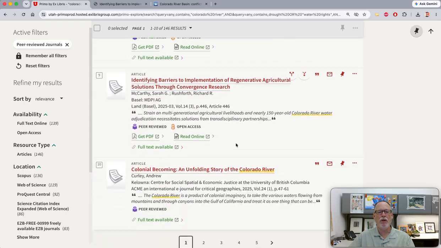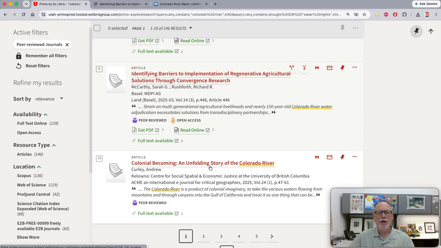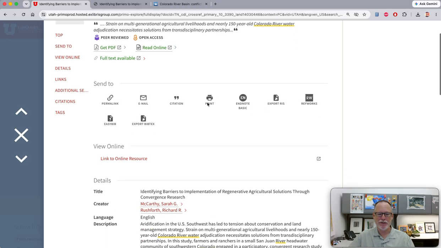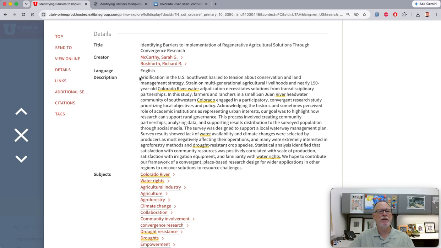So for example, barriers to implementation of regenerative blah, blah, blah. I don't know what that means. So what I would do is I was like, well, that kind of looks okay. Go to the abstract. Here it's called the description. But what you'll get is what we call in the library sciences generalizable knowledge.